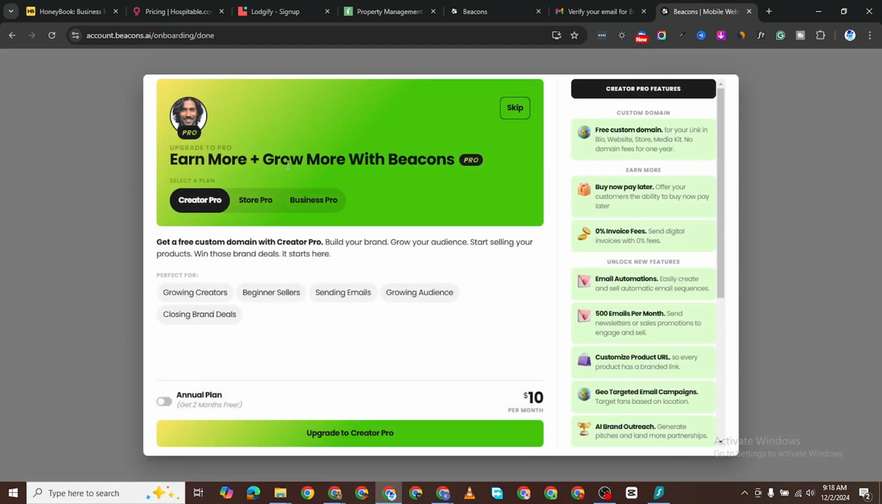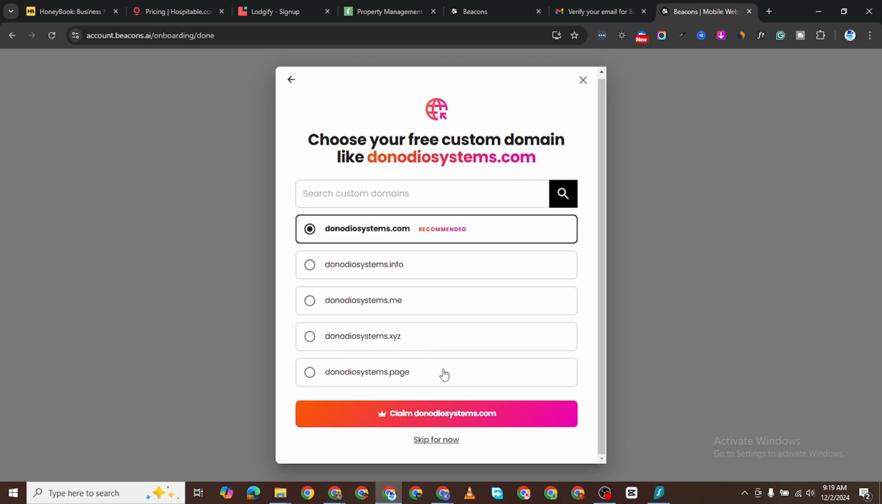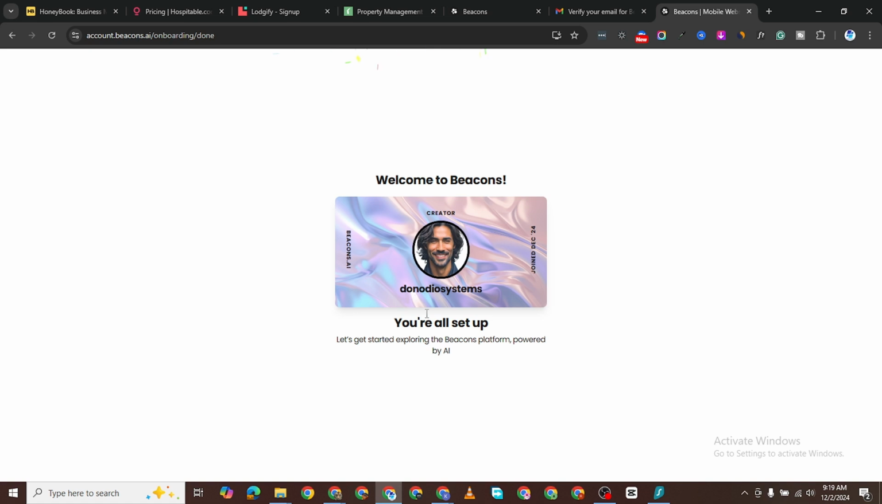And it says earn money and grow more with Beacons. So you can sign on for the affiliate program, but you can also upgrade to their pro plan from here. So I'm just going to skip this for now. You can also get a domain name, a custom domain name from here, like donodiosystems.com. You can get that from here, or any other domain name you desire. You can get it from there and have your own link. I'm going to skip that for now.